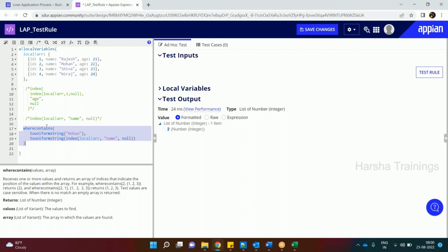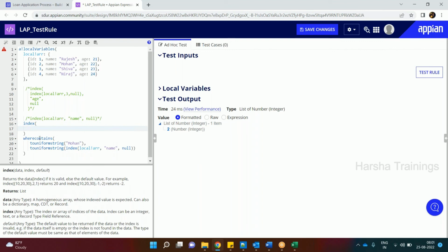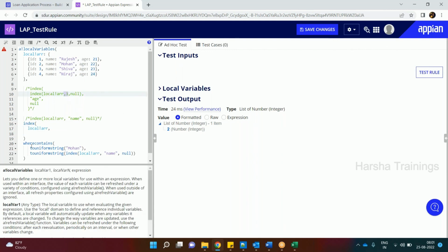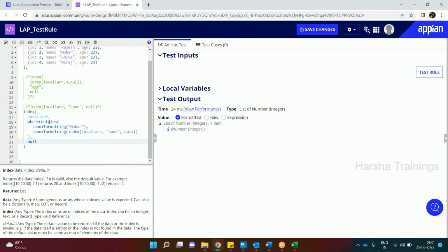So now with where contains, we understand we need to get the age from index 2. At the top of this where contains, we apply the index function from this array, local array, and this hard coded value that we have given, we are getting it calculated from here. So we can cut it with control X and paste it here, and the third parameter is null. Got it? Where contains is now calculating the value for us.